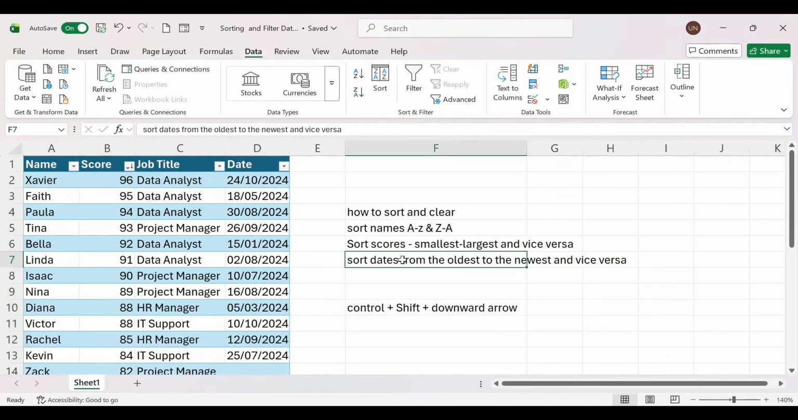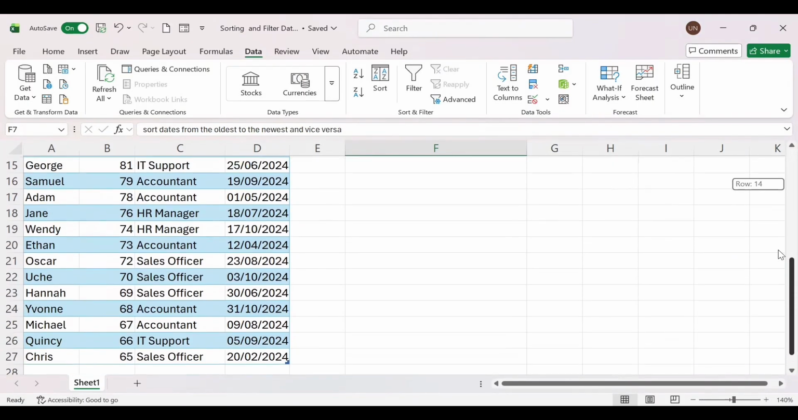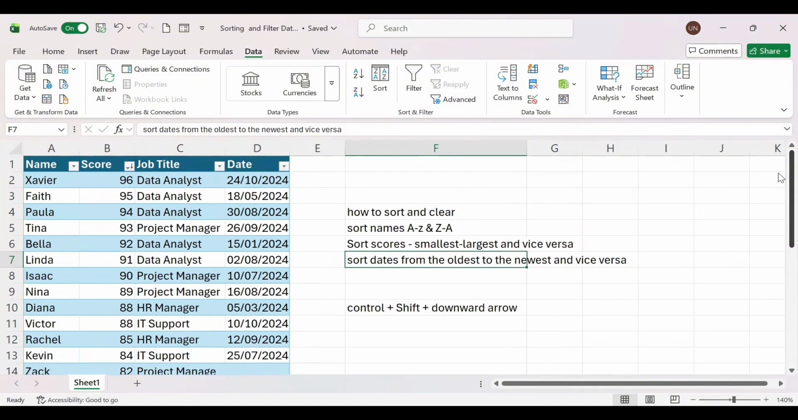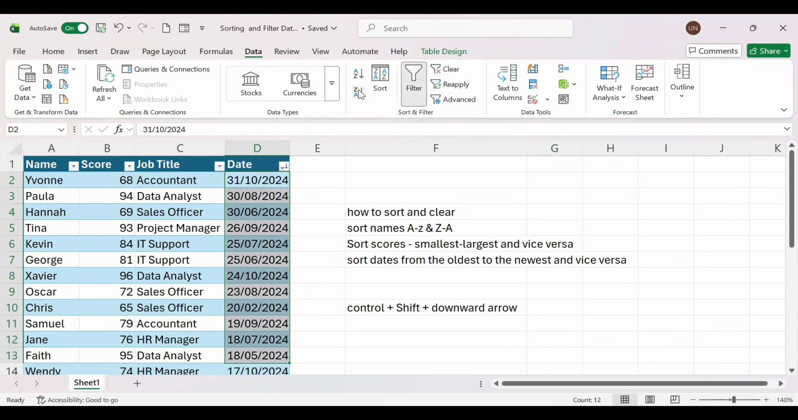Now let us sort our dates from the oldest to the newest. Right now, the date, the year, so far I can see the years are 2024, which is okay. It's still going to sort it by the month and by the dates. So what do we want to do? Remember, you click on the first one, then you press Control Shift downward arrow. We want to sort from the oldest to the newest. So we're going to do it this way.